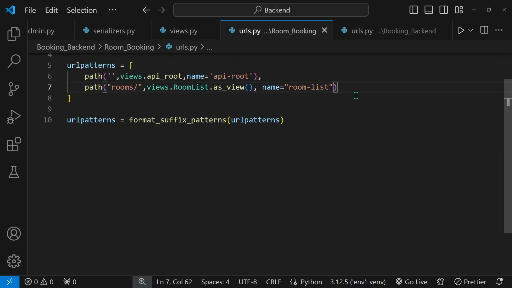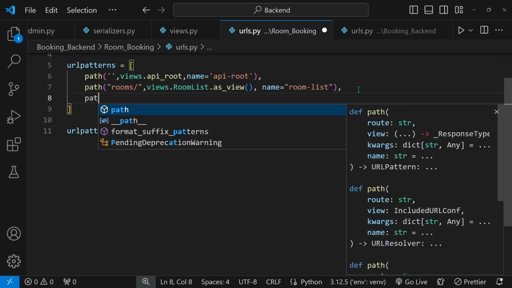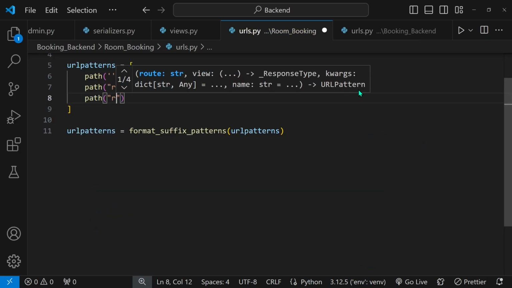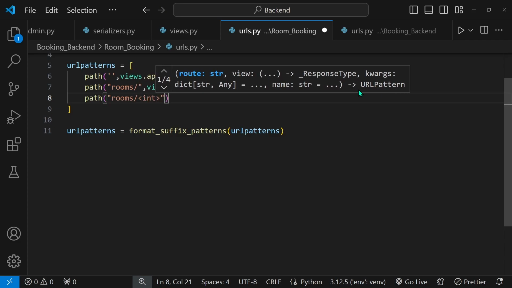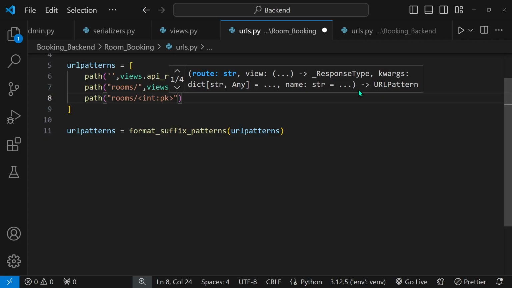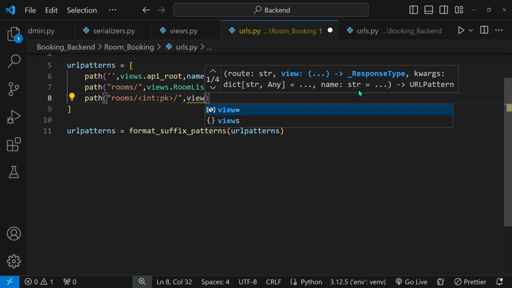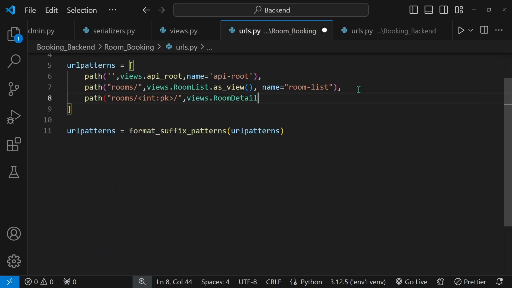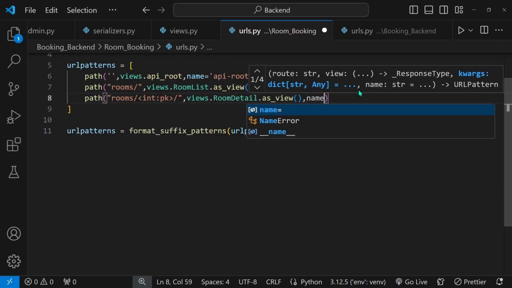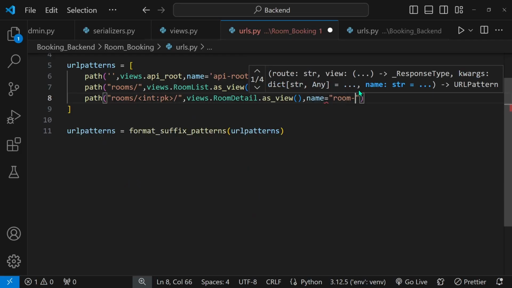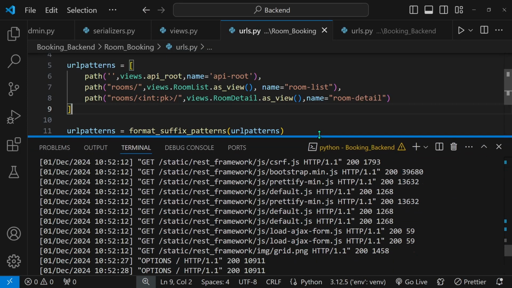Basically just come to the URL patterns over here, pass in another path. It will be rooms/, and it will be a slug, meaning it will be the primary key, or not really a slug, but it will be the primary key that we are looking for, for example, ID of type 1, and then put a slash after that as well. And it will be views.RoomDetail.as_view(), because it's a class-based view, remember? And its name will be room-detail. It shouldn't cause any errors in our console.